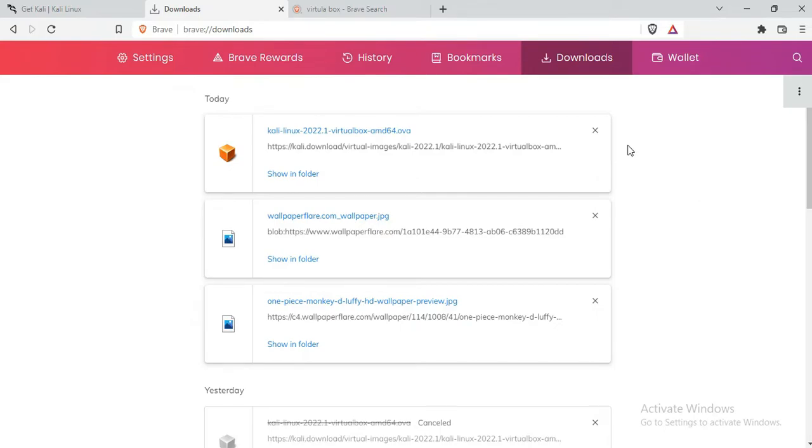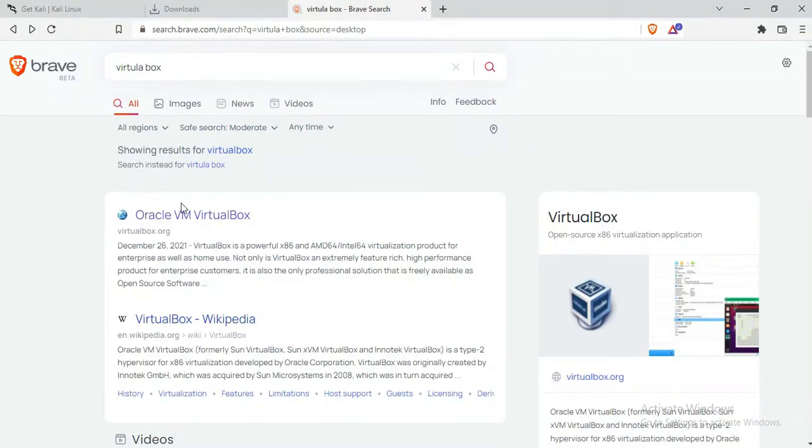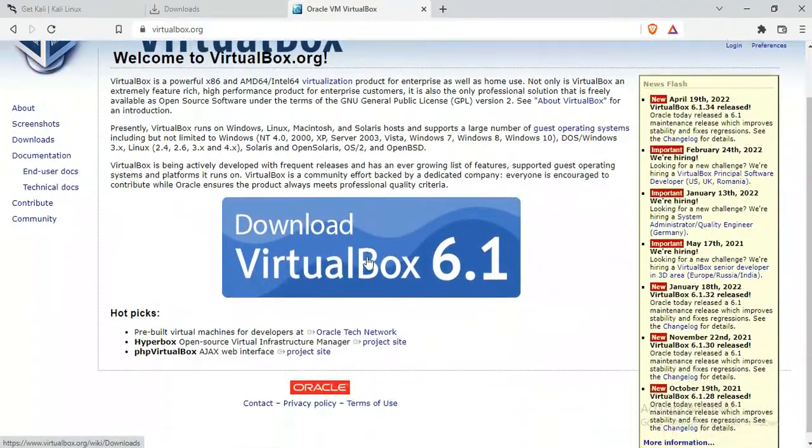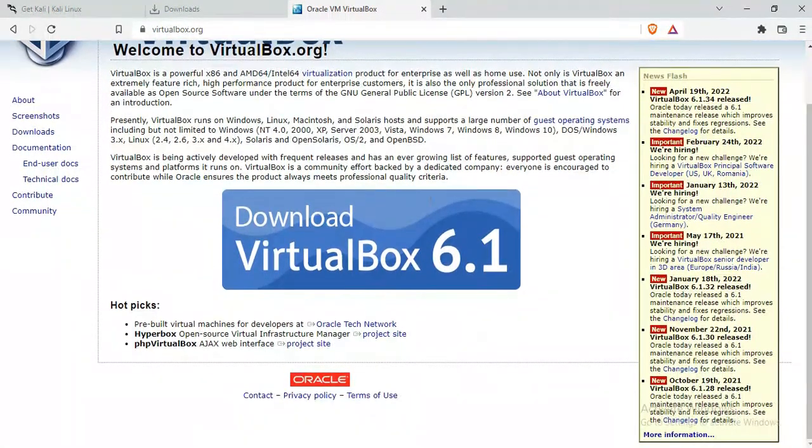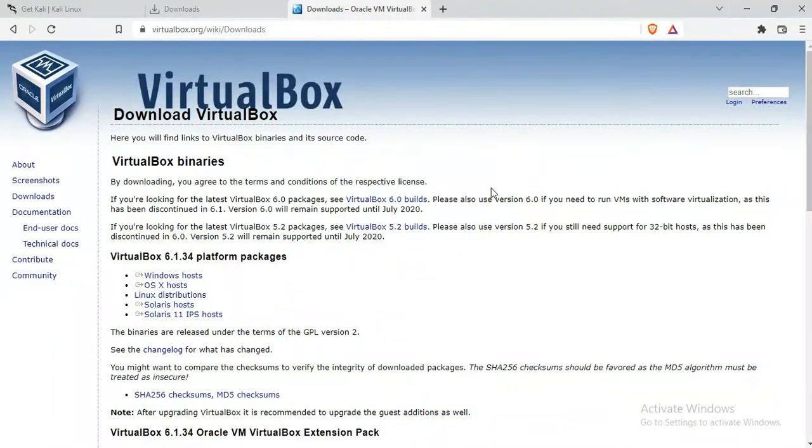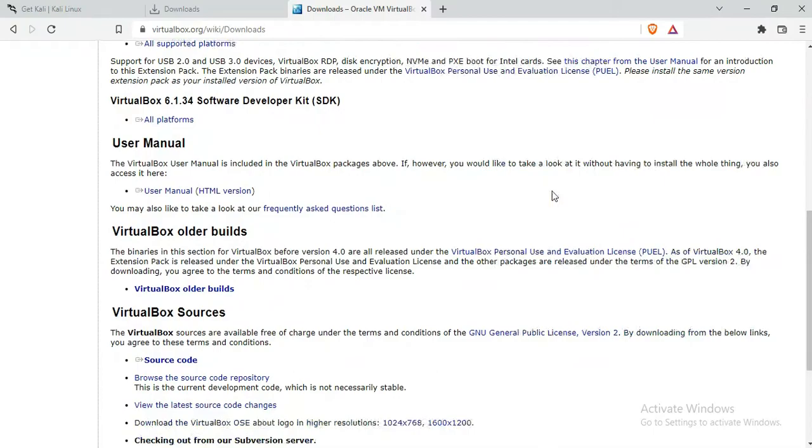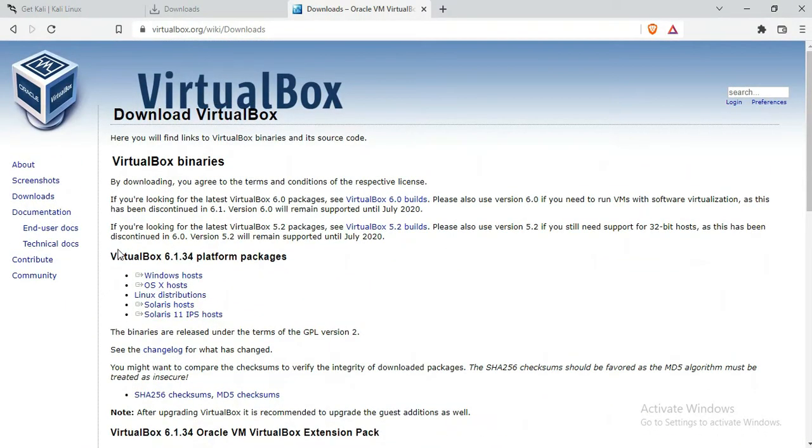So we need another program, VirtualBox. We search again for VirtualBox. The first result is the original website of VirtualBox. We click on the first website, and on the VirtualBox page, we click download VirtualBox 6.0. There are so many options, and there we can see VirtualBox 6.1.34 platform packages. We are going to install it in Windows, so we simply click on Windows first.